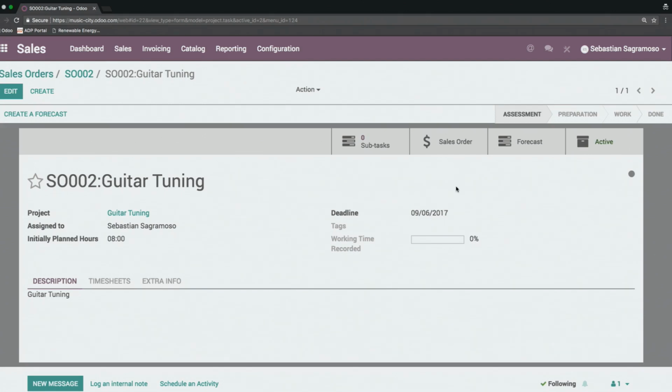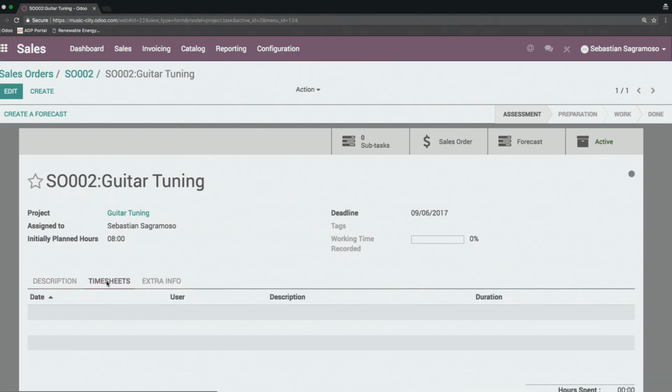I can also view it right from the project app if I go into projects and then click into my guitar tuning project right here. I can view it here. As you can see, since this task was created from a sale order, I can always jump to that right there. My initially planned hours on this task will be 8 since I've set that on the sale order. And my timesheets are right here.